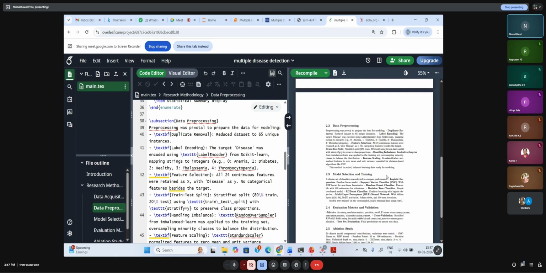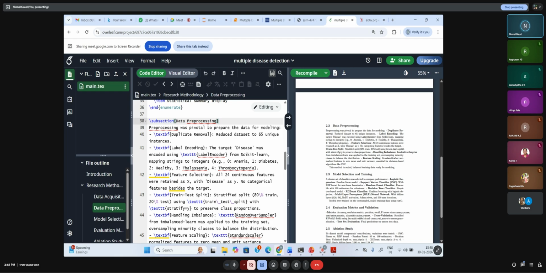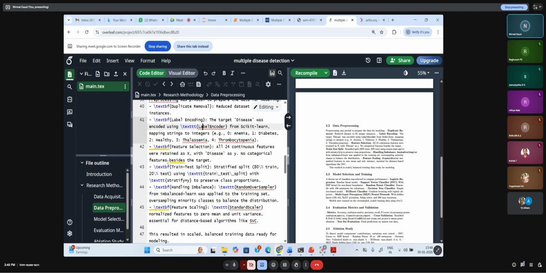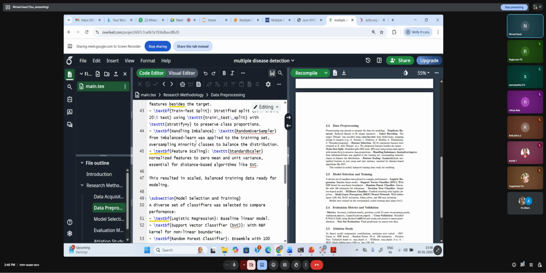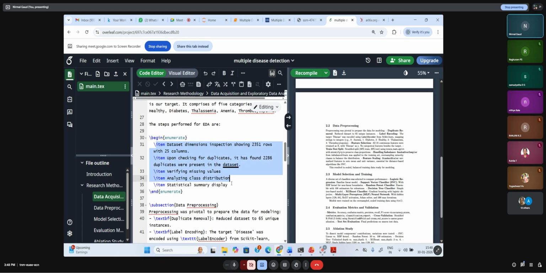Then again, in data pre-processing, the same steps can be mentioned. Pre-processing was pivotal to prepare the data for modeling. You can make any of the words highlighted, bold. Use textbf, this is what you can use. It's better that you incorporate item, then you can put this thing into textbf.